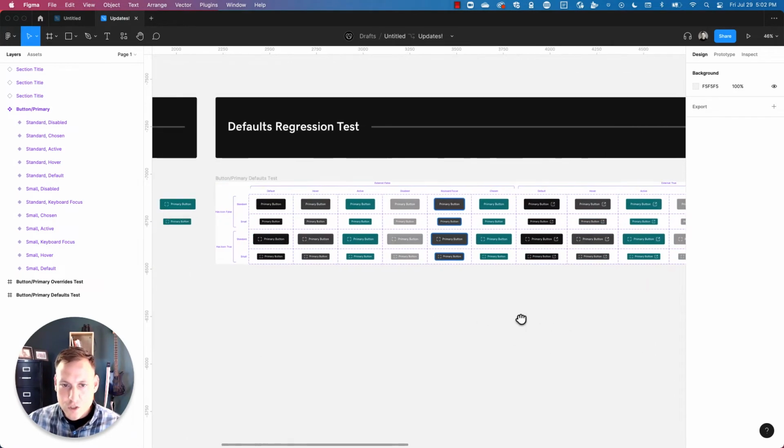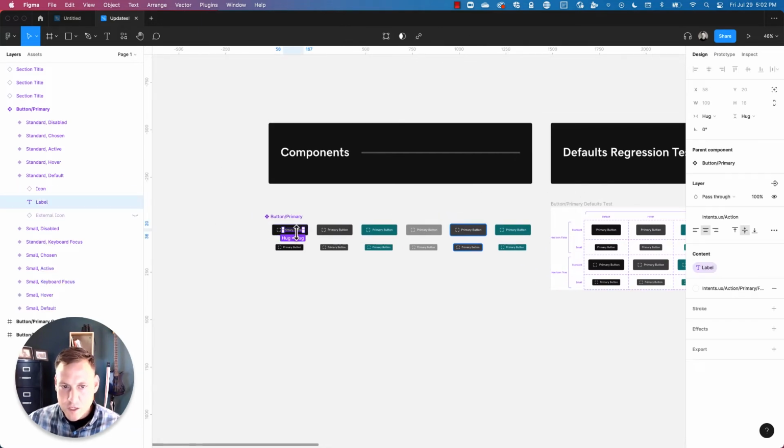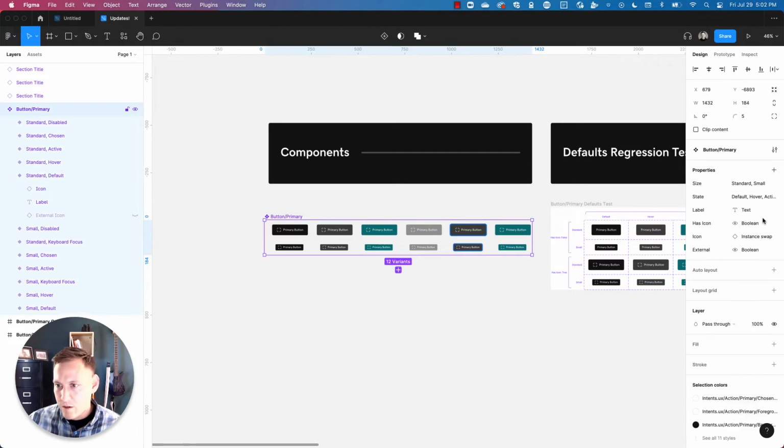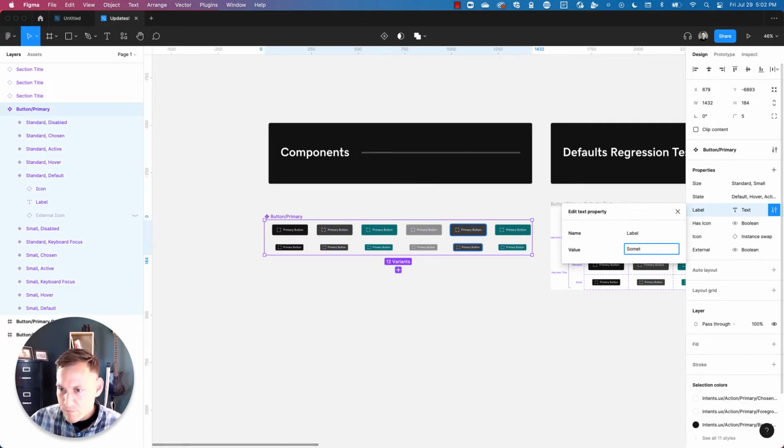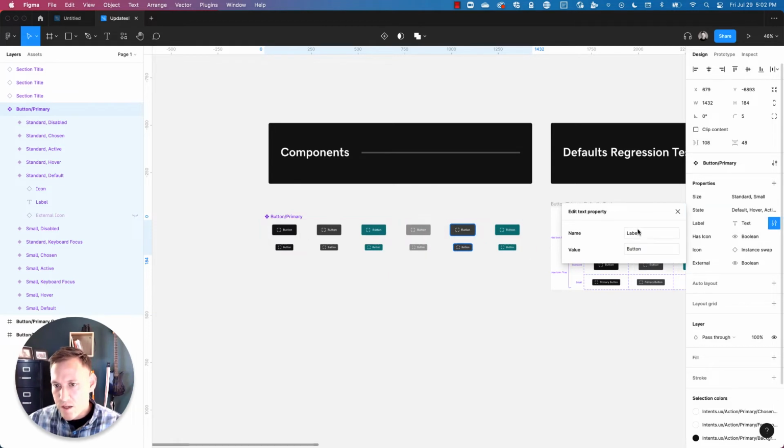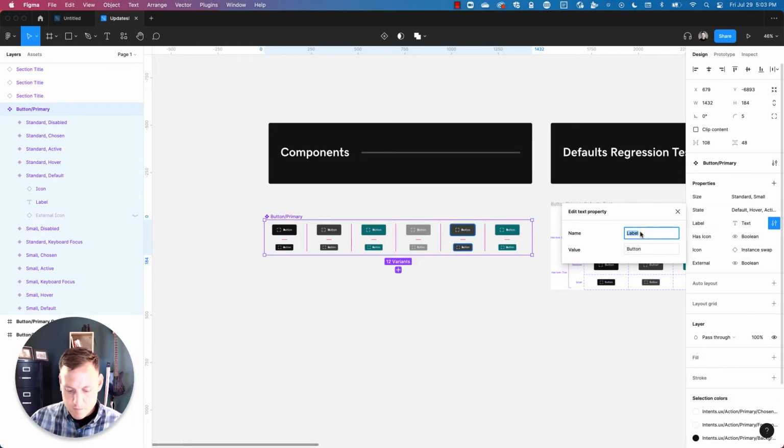So let's change a couple of other things. What if I change the text here to say something different? Actually, I'll do that here. So we're going to change the default text. How about just button? And let's change the name of this property to something else as well. Let's call it text.